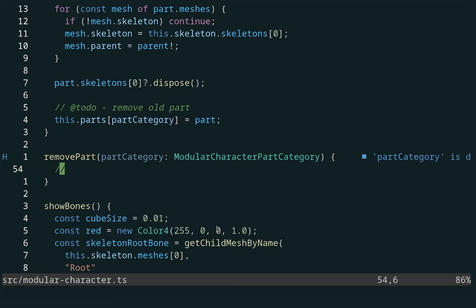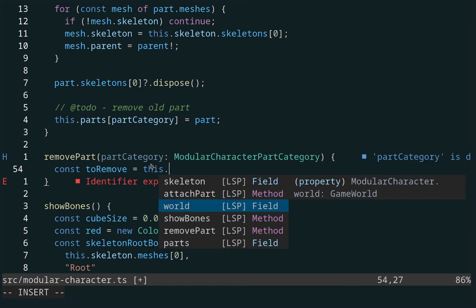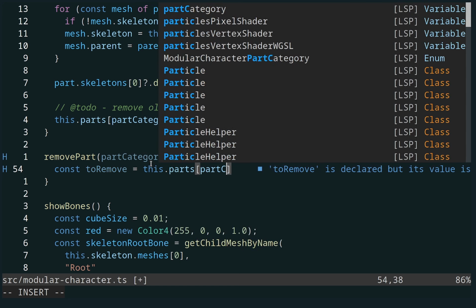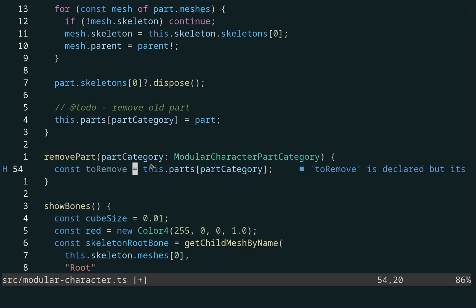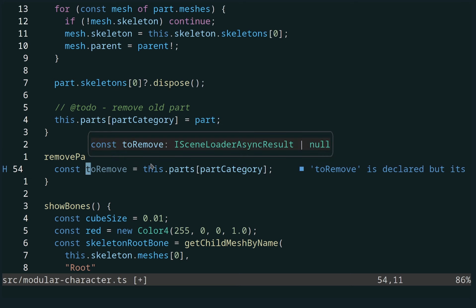So when we remove a part now, we can actually remove the part that we know is in that category. And the way we're going to do that is by using the Babylon built-in dispose method on everything that's inside the ISceneLoaderAsyncResult interface object that we are saving. So we have to get that. So we'll say to remove equals this.parts[part category]. And this could be null or it could be the thing we expect.